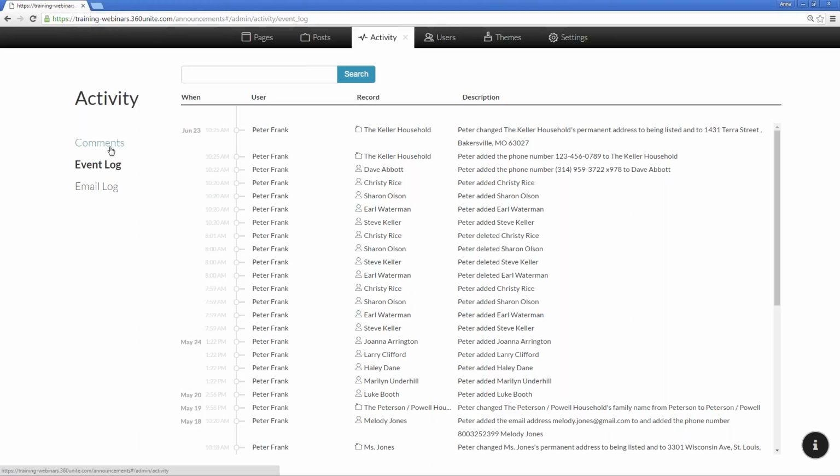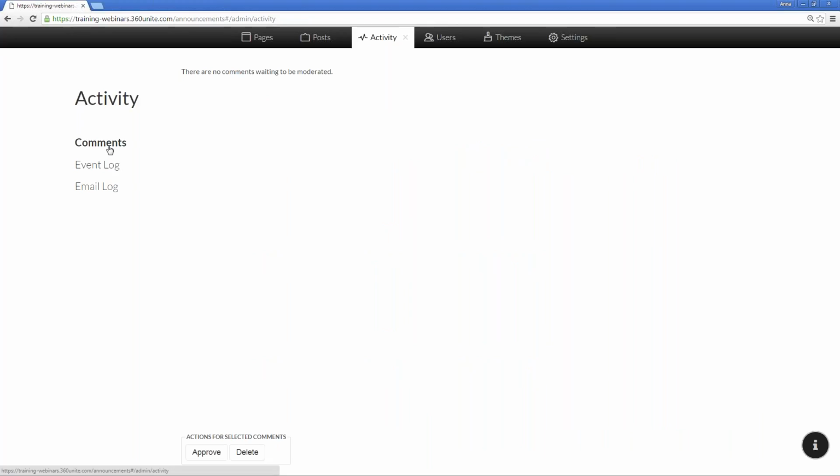The last item in this activity log is comments. So that has to do with the moderate comments on the feed I was showing you earlier. If you needed to moderate any comments, you would select them and then click approve or delete if it was something inappropriate that you didn't want on your site.